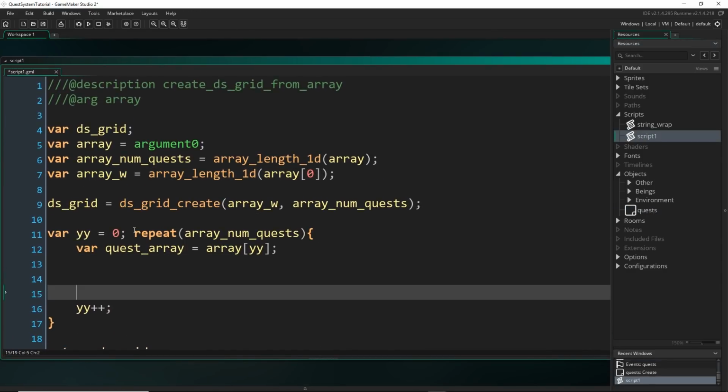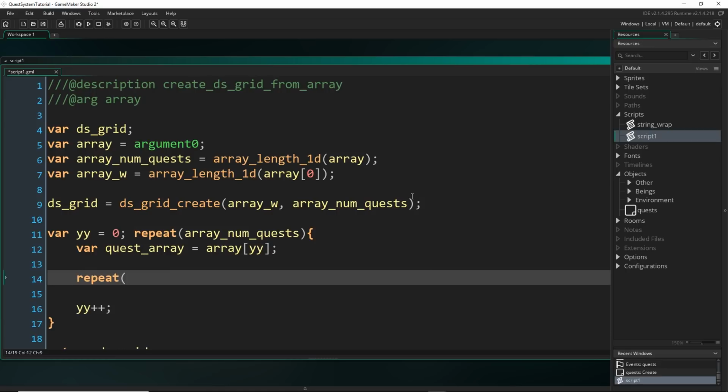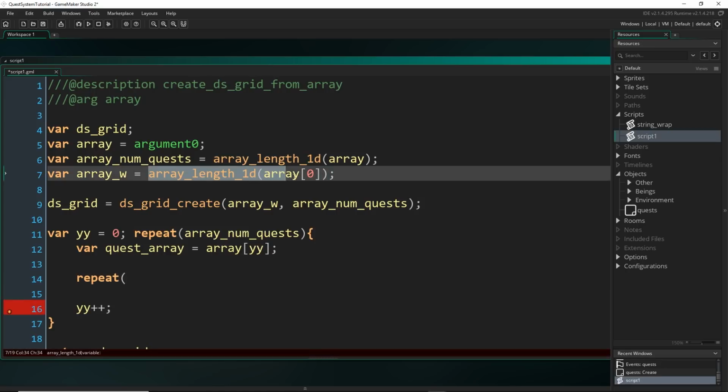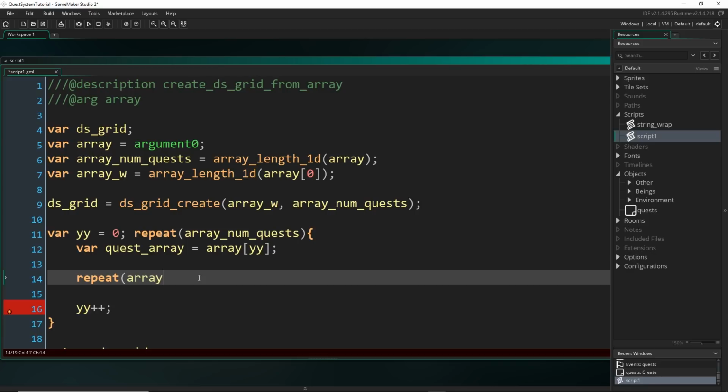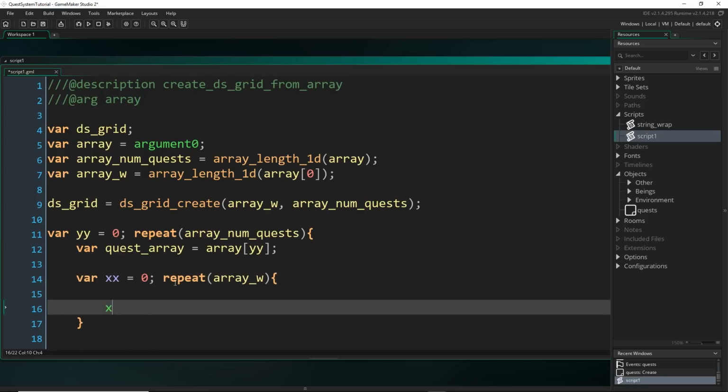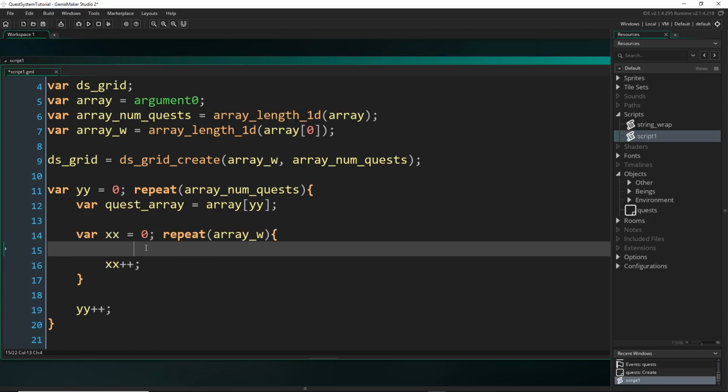Otherwise, you would want to have this loop in here repeat by the array length 1D of the array YY. So we are looping through again. Again, we're going to need a variable to increment, so I'm going to use XX. I'm going to increment that too. Now finally, we can actually start filling the grid.